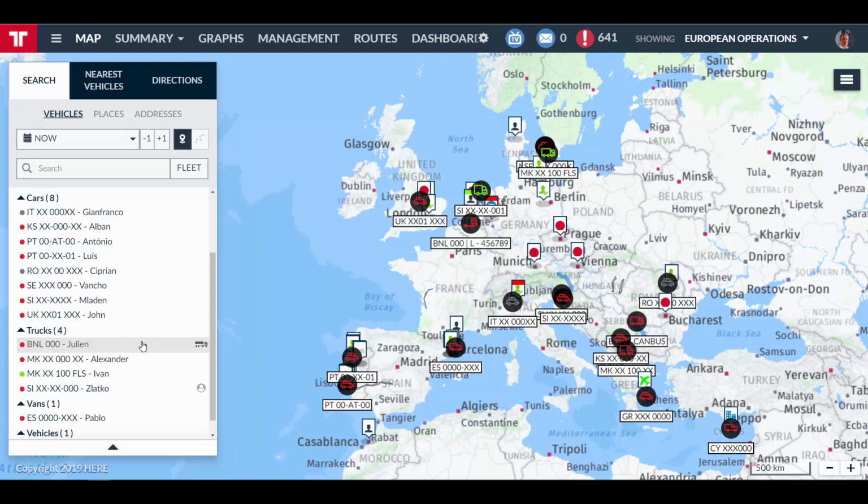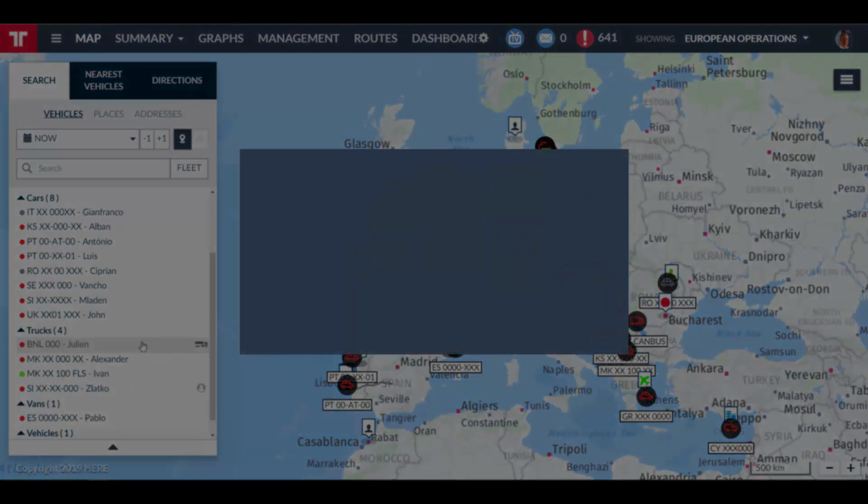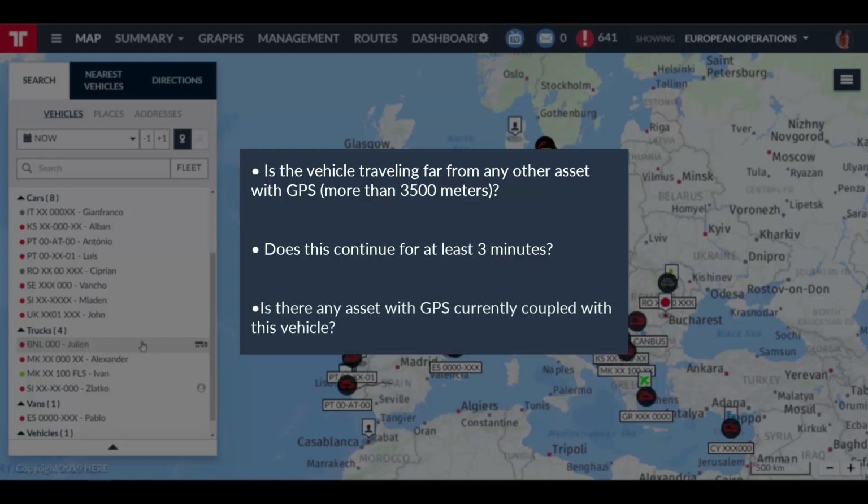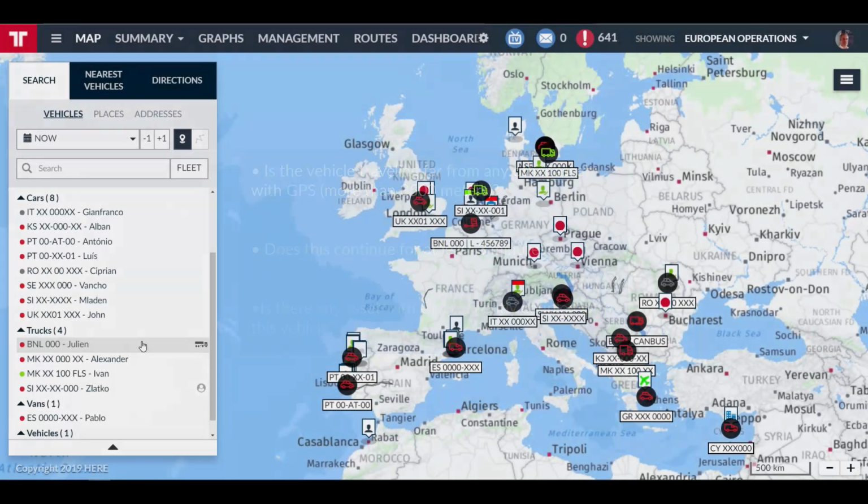The inverse process, the uncoupling based on the global position, is very similar. Frotcom will analyze the following. Is this vehicle traveling far from any other asset with GPS, more than 3,500 meters? Does this continue for at least 3 minutes? Is there any asset with GPS currently coupled with this vehicle? Again, if all these aspects are true, the asset will be uncoupled from the vehicle.